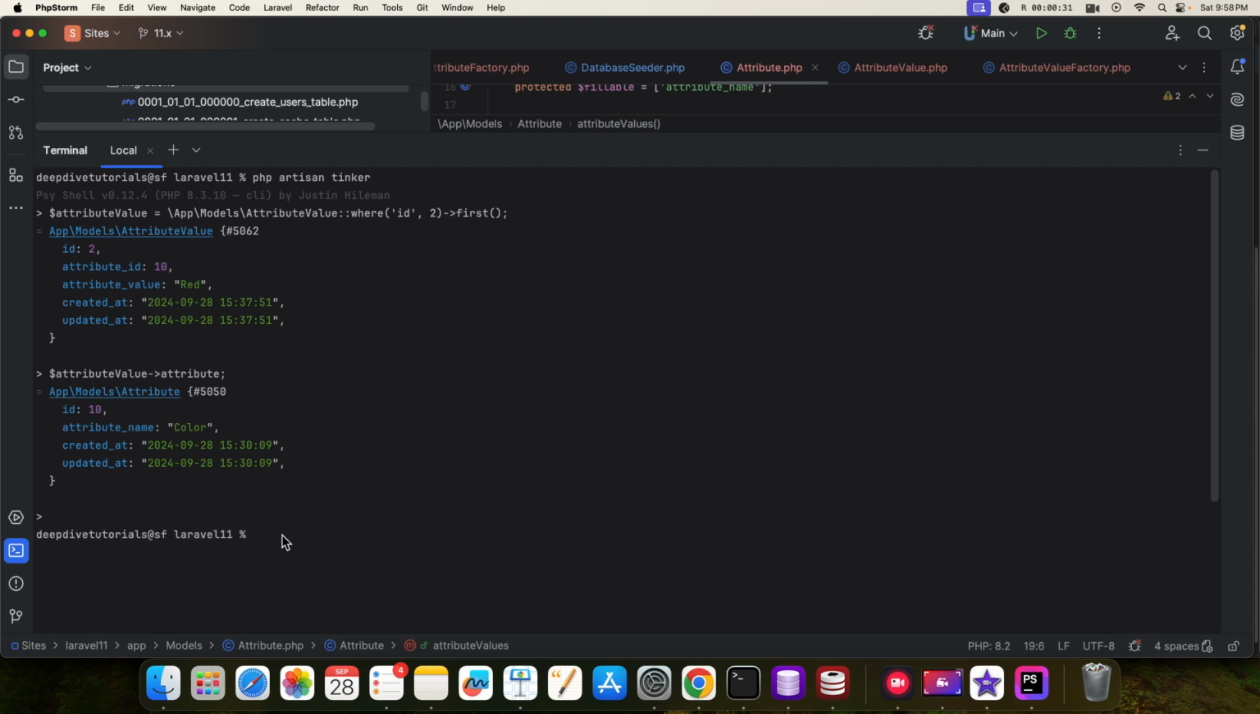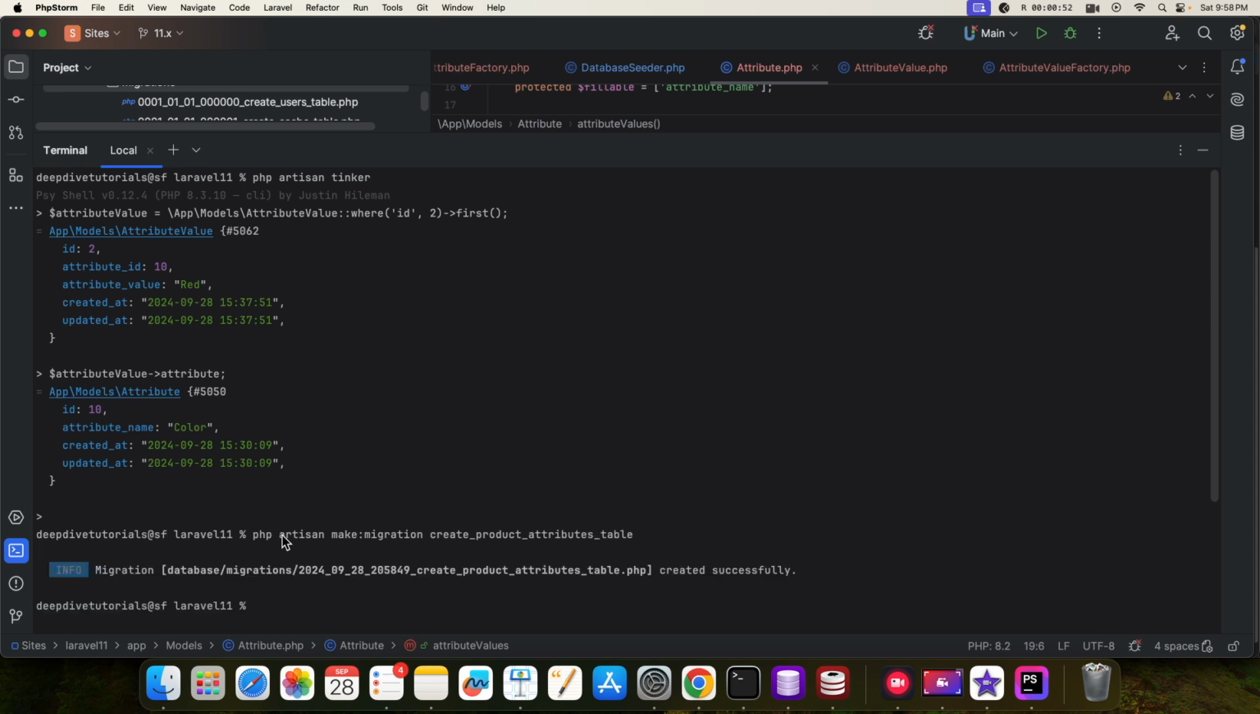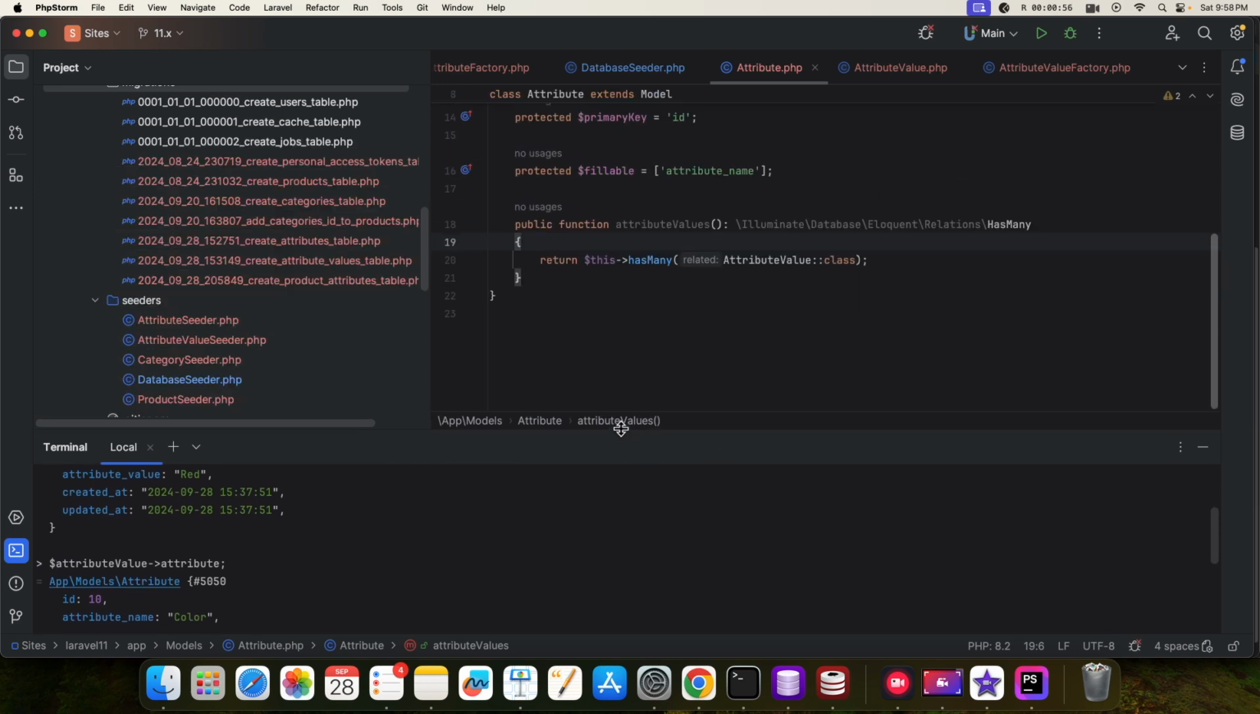Just going to cancel this. PHP artisan make:migration create_product_attributes_table. That should create the migration. Let's see.